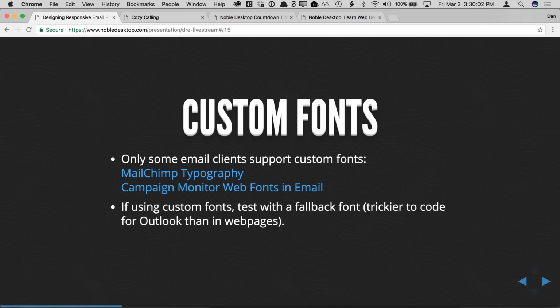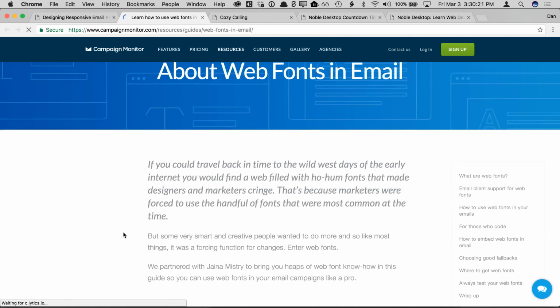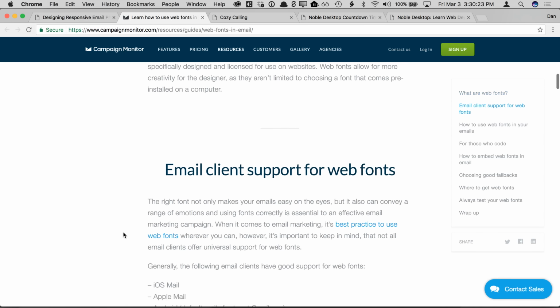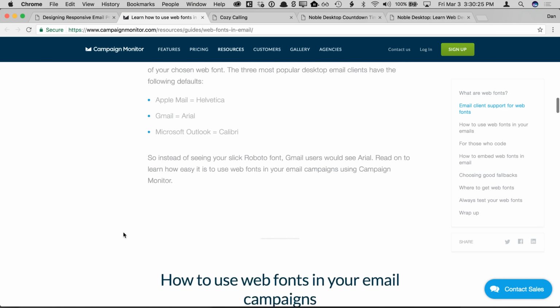People often ask about custom typography in their emails, and you can do custom fonts, but they don't work everywhere. So definitely test with fallback fonts. Here are some links out to discussions about which email clients it might work in. And this particular link is useful if you want to get into the coding of it. It talks all about web-safe fonts or custom fonts.